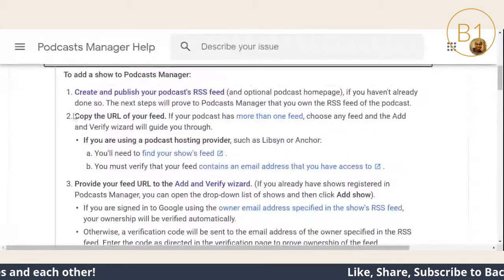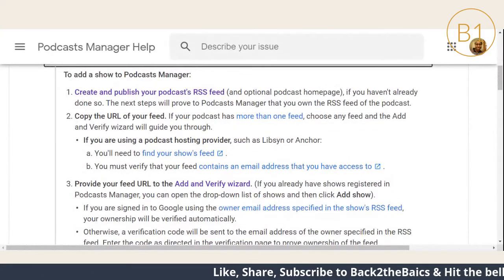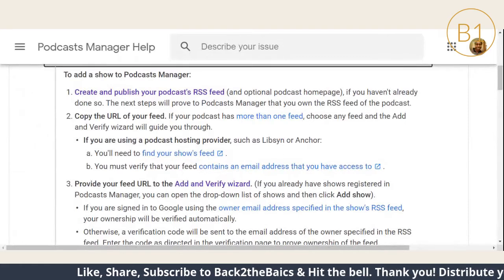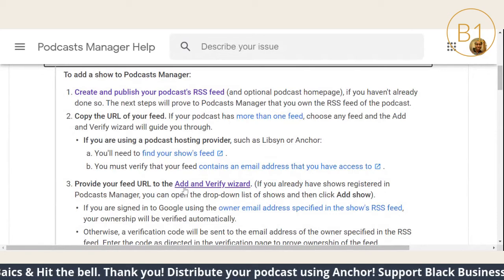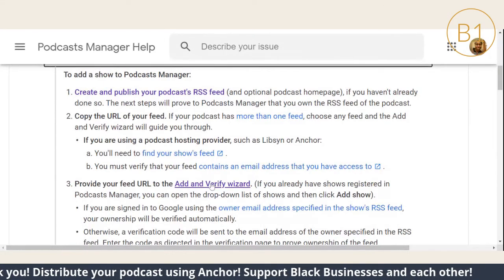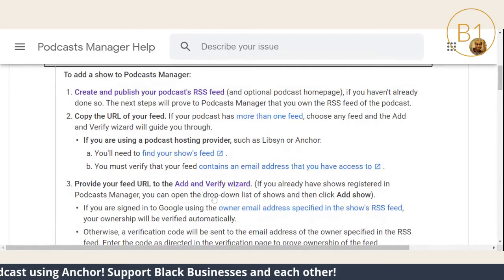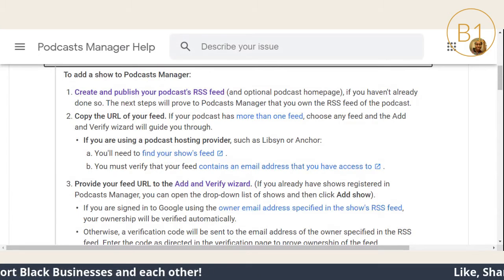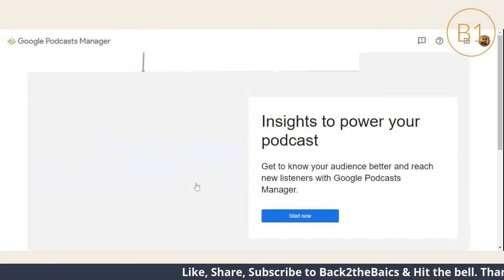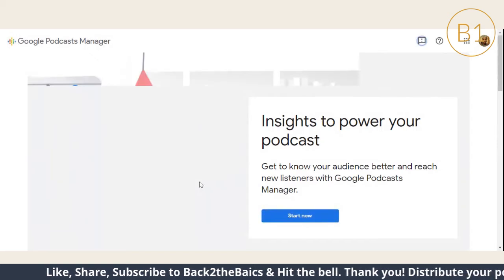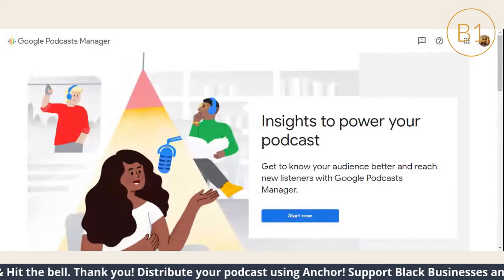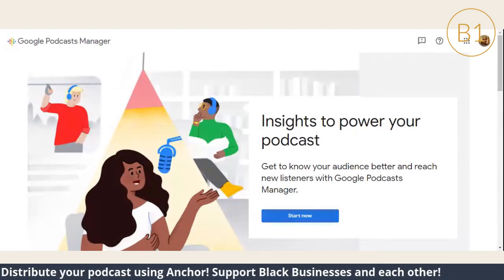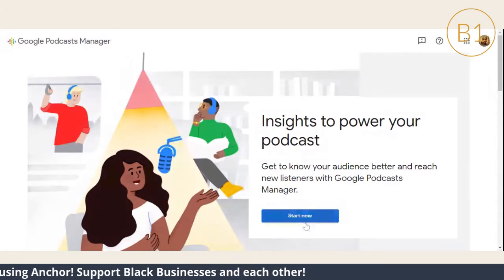And then of course, okay, so you've already made it, if you've already done the steps in Anchor to add your email, then now we're going to click on this, add and verify wizard. You see this hyperlink right here? It's not in blue, it's more like a purple. Click on that, add and verify wizard, and then boom. Now we're on the insights to power your podcast. So now we're about to get the podcast on Google. So click on the start now button.